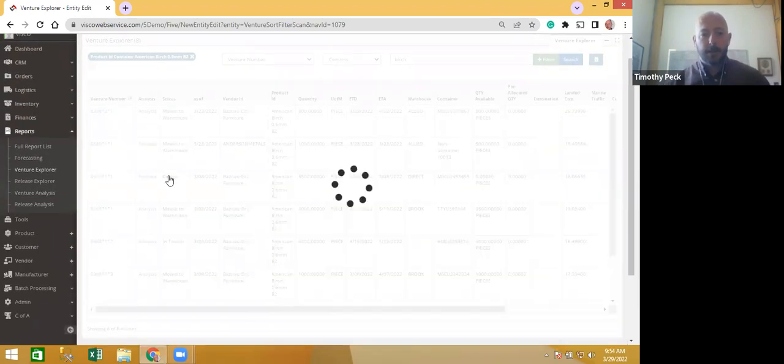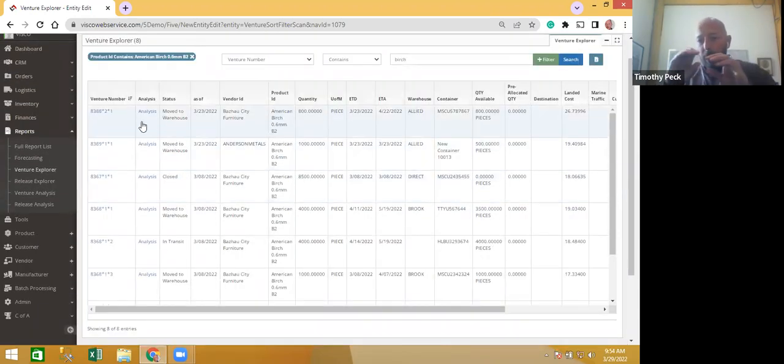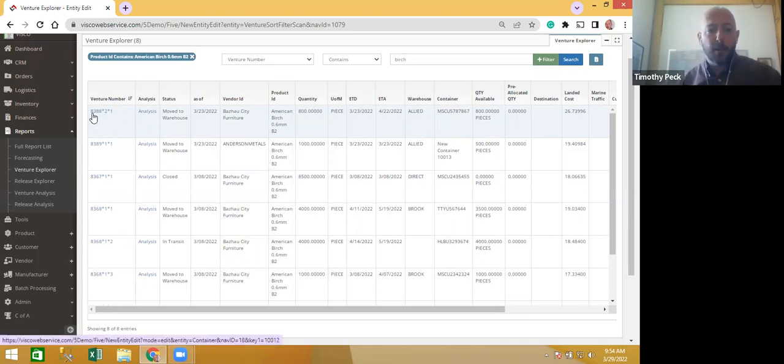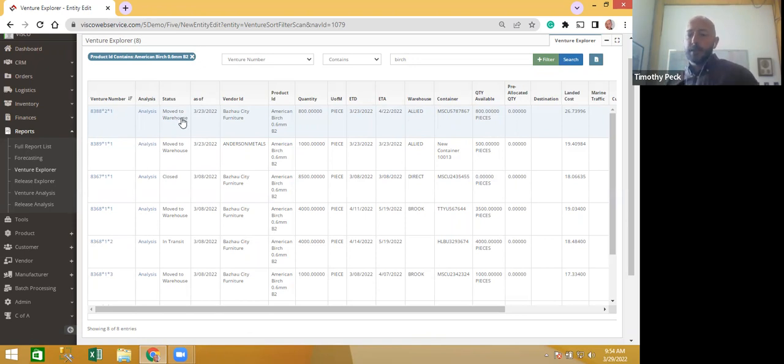of inventory is on this product. So it's going to break it out by lot number or by what we call venture number. So this venture number is made up of the purchase order number. So 8388 is the PO number. This is the second item on that PO. This is the American birch, and it's the first shipment of that PO. So each shipment has its own unique venture number, which means it has its own unique logistics details. It has its own unique costing details. So this is a breakdown of each one of those individually.